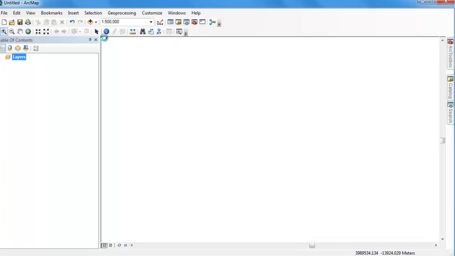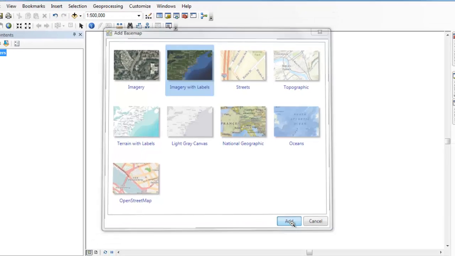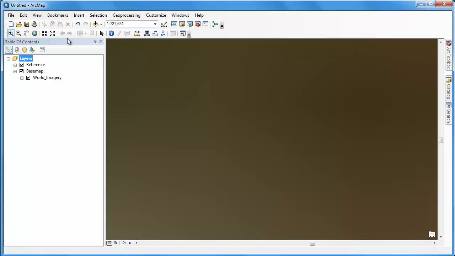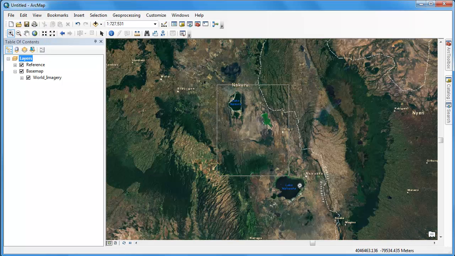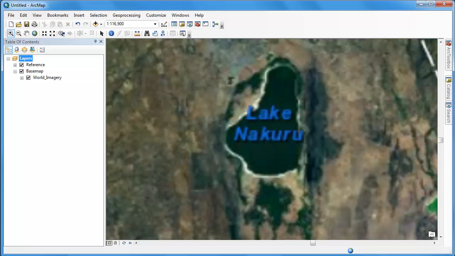We need to obtain the appropriate Landsat satellite scene. But before we do that, let's get oriented in ArcGIS. We're going to load in an ArcGIS base map, in this case the imagery with labels base map, and use it to zoom into our area of interest. Here we are in the Great Rift Valley, and you can see there are two major lakes here that are labeled, Lake Nakuru and then Lake Naivasha.